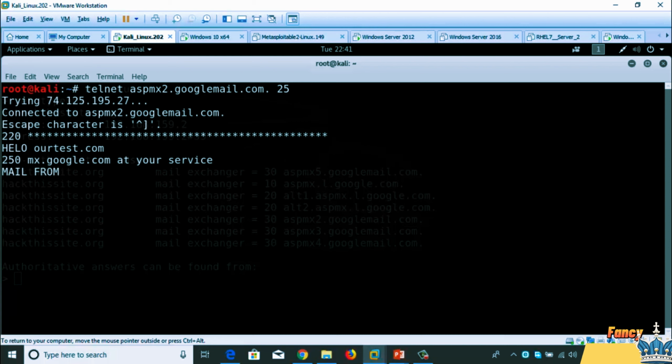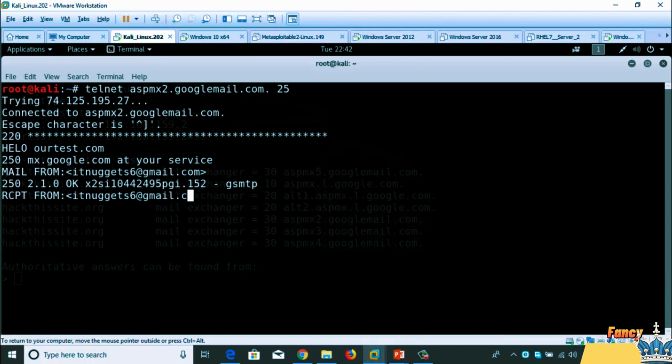Now let me check whether the email ID is present or not on the target email server, and the email ID is itnuggets6@gmail.com. Give enter. We are receiving an OK message, which means it is present. We can also check the recipient email ID address using the rcpt command and define the email address and give enter. And as a recipient, it is not working. Let me cross check the spelling.